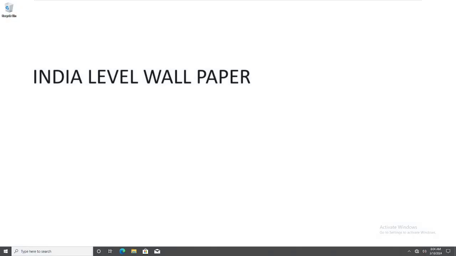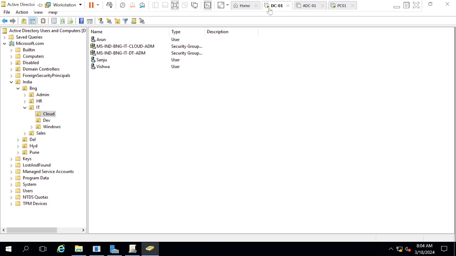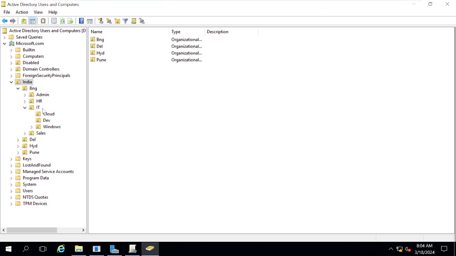See, we have created the policy in the domain controller and we have linked it to the OU, correct? At India level OU. So under that India, whichever user is there, irrespective of the OU, it got applied. India level wallpaper came. You know here what has happened? Here we have applied at the India level, top level, but Arun is there in the cloud OU level.